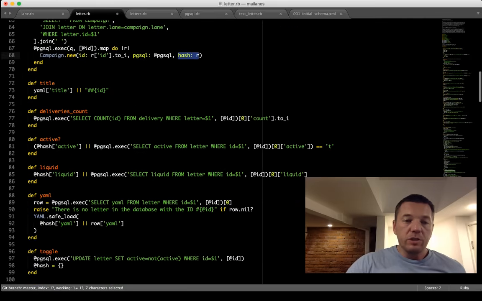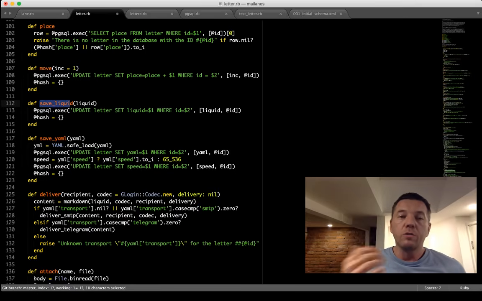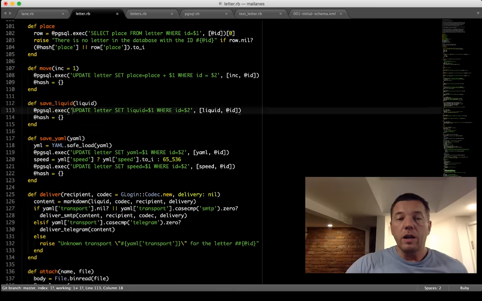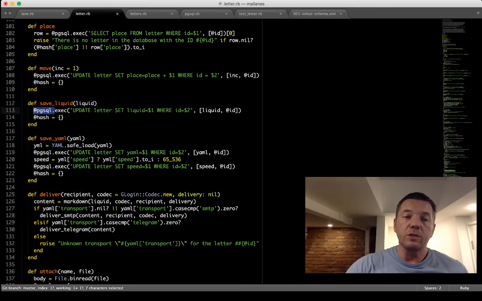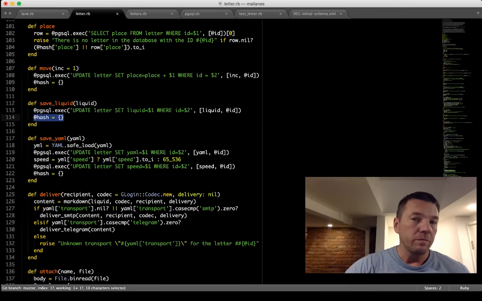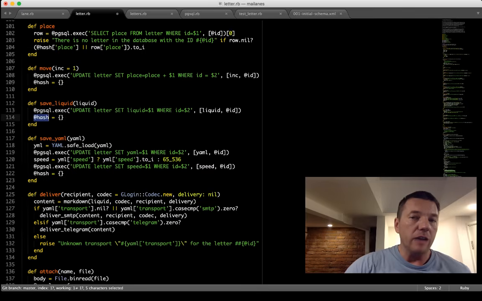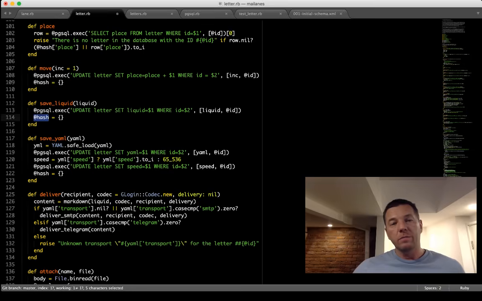Another example, save me something. Okay, save liquid. So we know how to get the liquid out of there. And I'm saying, okay, can you please save something to the database? Again, no problem. We have the connector. We execute the request. We say update letter, set liquid, where ID, and then we provide some parameters here. And what we do afterwards, we clean up the hash. That's important. If I don't do that, that object will still contain the data inside that attribute, which is not going to be the same as what we just updated to the database.